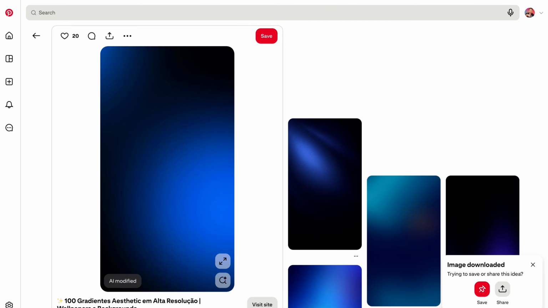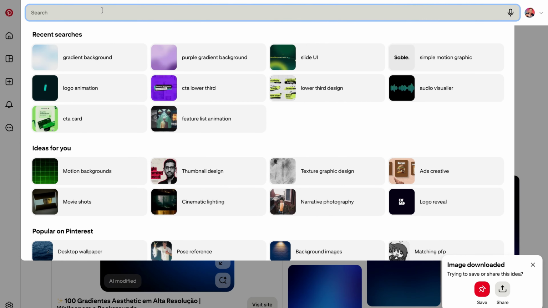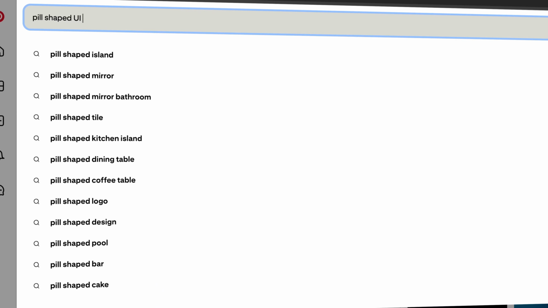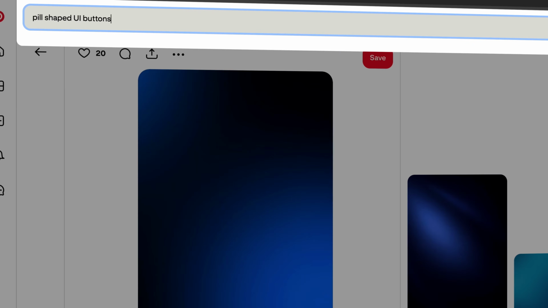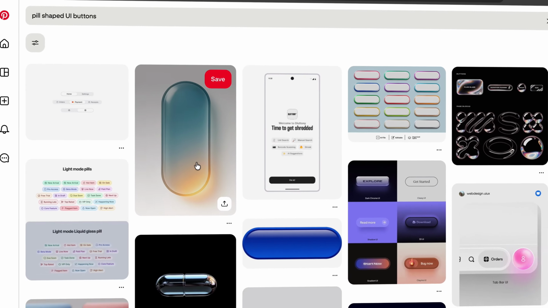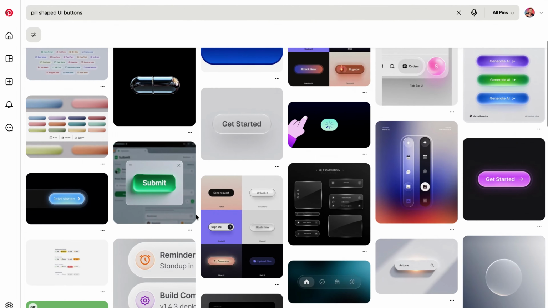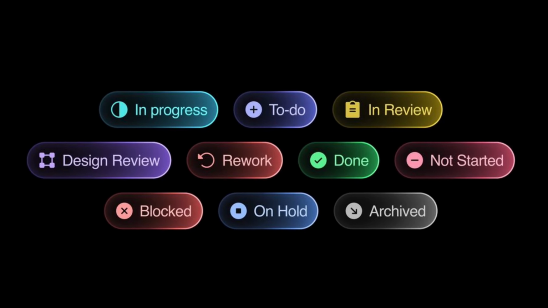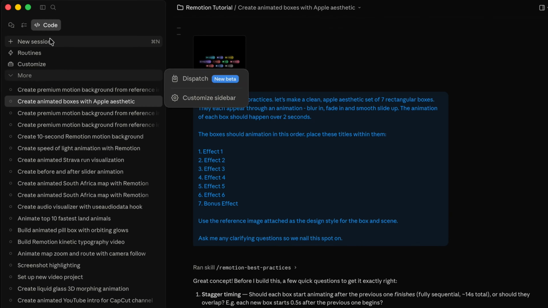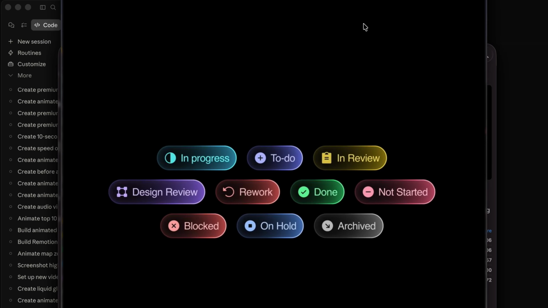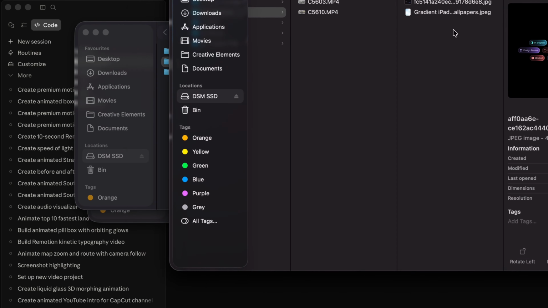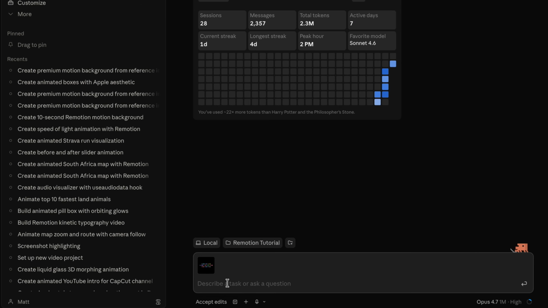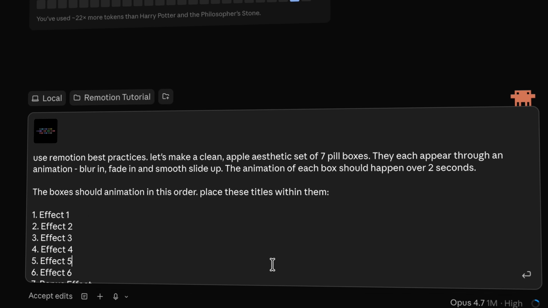So how I did this was I went onto Pinterest and I typed pull-shaped UI buttons. And what you'll start to see is some really aesthetic looking UI pulls, and the exact ones that I downloaded looked like this. Let's go ahead and create a new session into Claude, find that file that I downloaded and drag it directly into our new session. Then I'm going to go ahead and paste the prompt that I used to make that effect. And let's quickly go through this prompt.